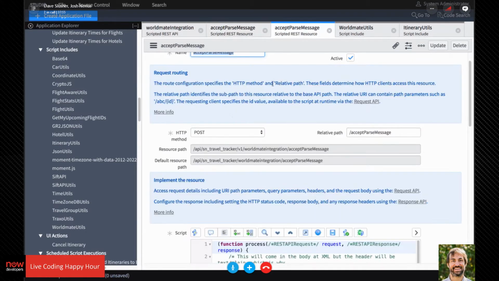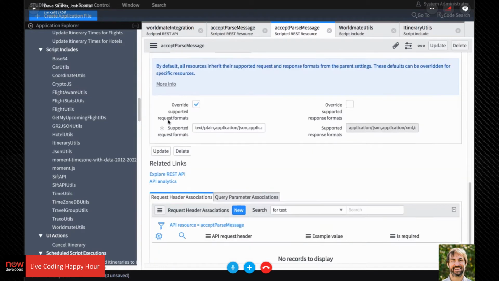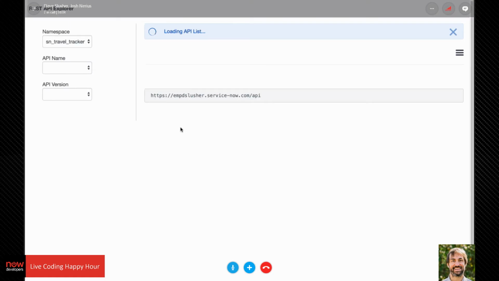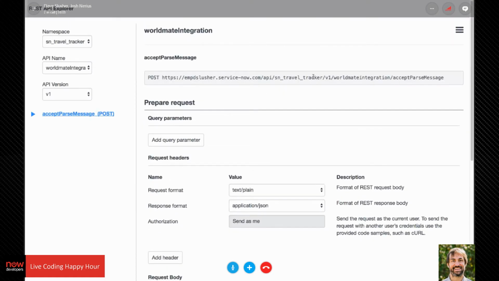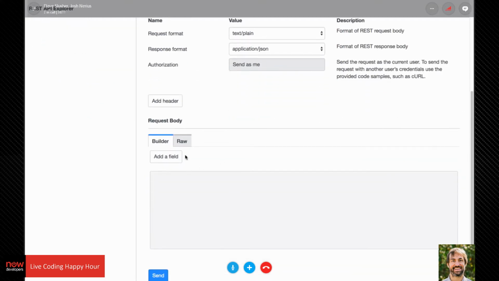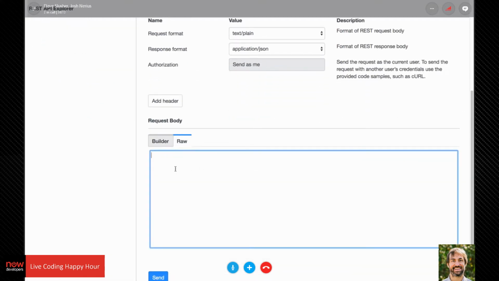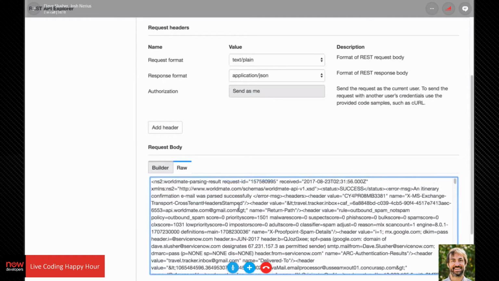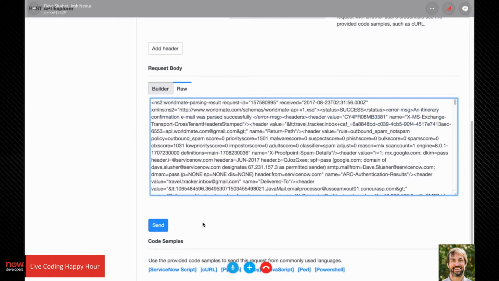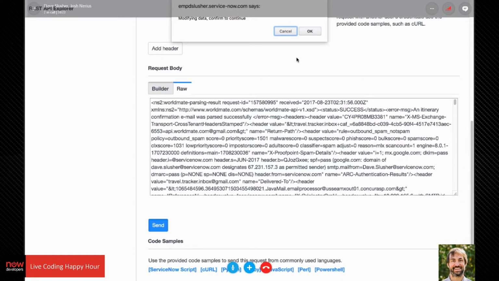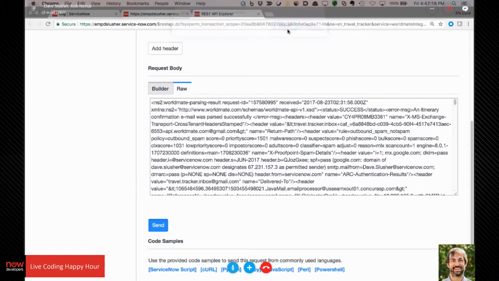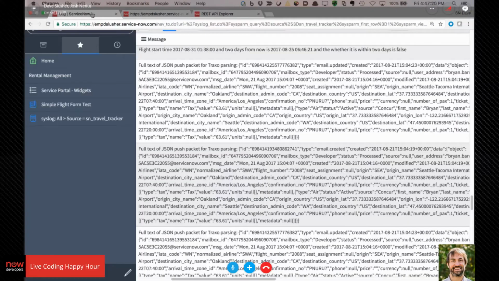Okay, so I'm going to come over here, and we're going to do the REST API Explorer on this guy. Open yet another tab. So what we're going to do is basically paste in that payload, the whole XML with the WorldMate parsing result. And then we're going to step through this a little bit. Okay. Oh, and what's the part that I missed before I do that? I missed a very crucial aspect of this.